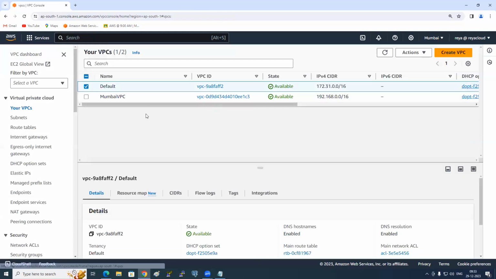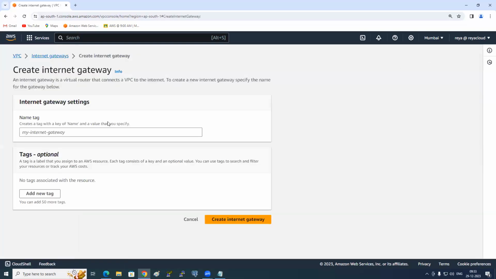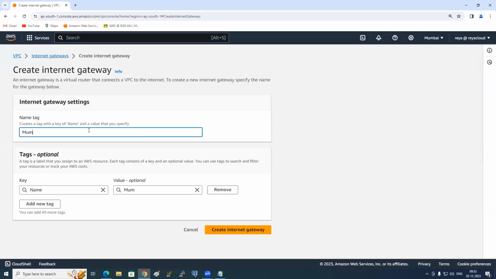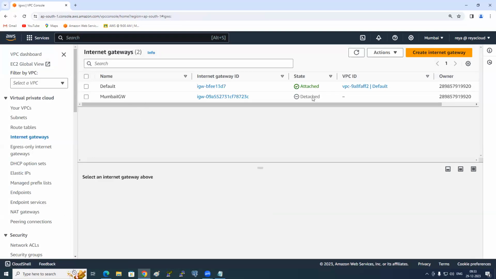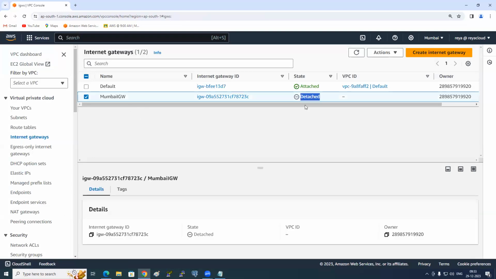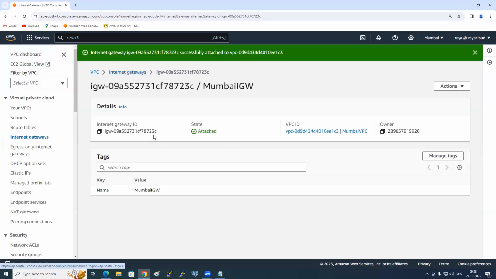VPC got created. What's the next step? Create internet gateway. Where? On the left side, you see internet gateway. Click on create internet gateway. What is the name? Mumbai IGW. Create. After creating, what do you need to do? Why is it in a detached state? Select it, go to actions and then attach. Which VPC? Mumbai VPC. Attach.